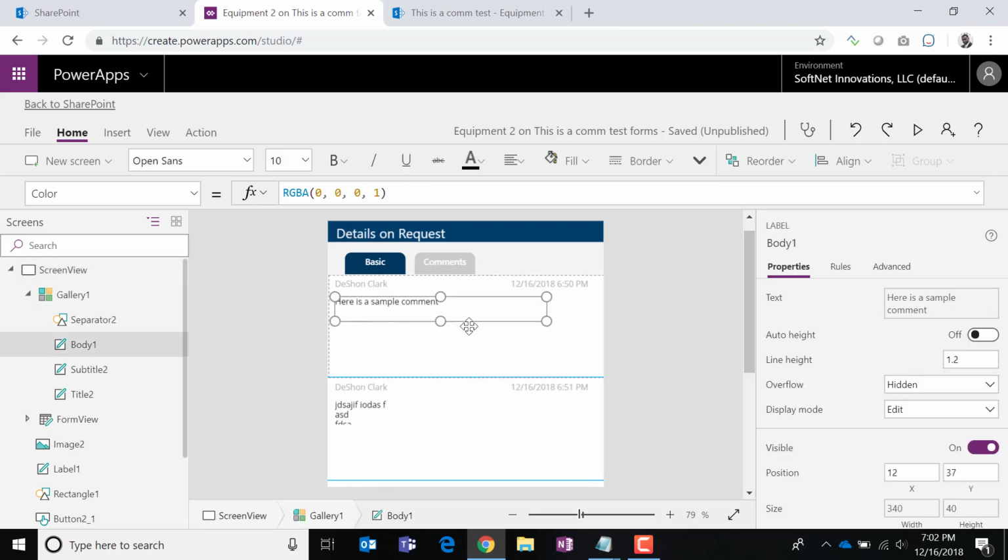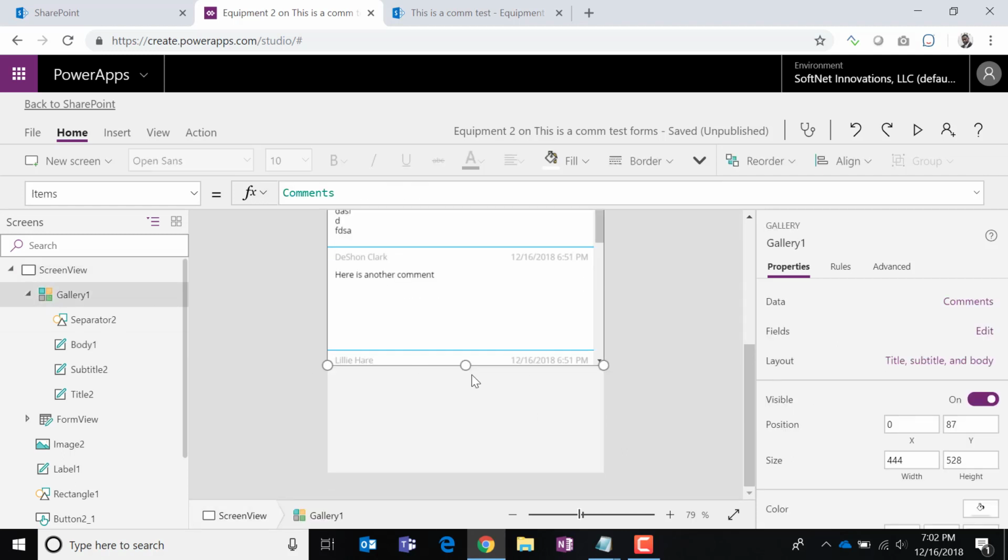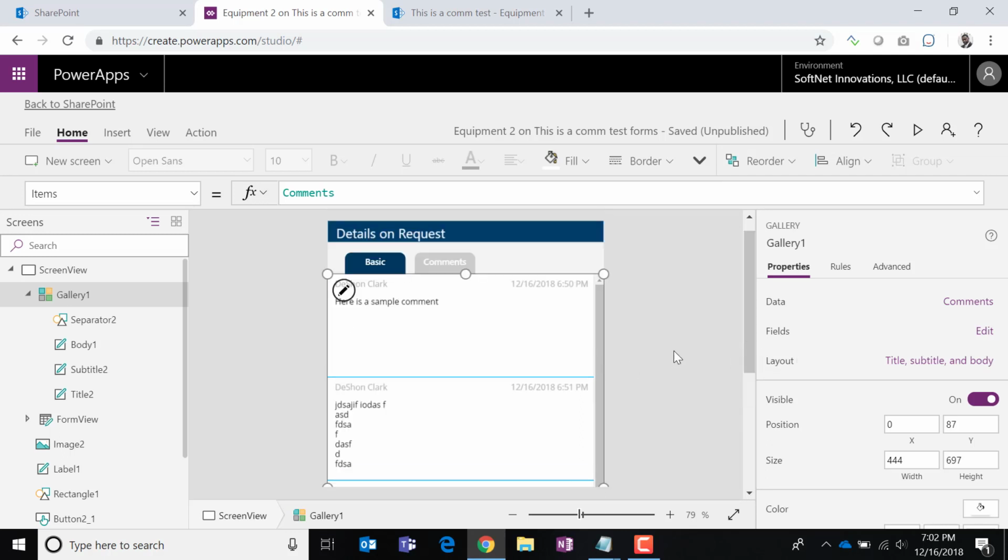And now for my comment section, I want this to take up the entire real estate minus the area that we're preserving for the scroll bar. And we want that to take up the entire real estate there. And then for the gallery control, because this will be the only thing on the comments tab, go ahead and give it the full height of the remaining piece of the screen.